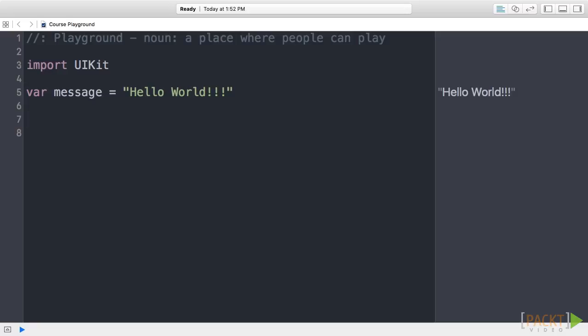Constants are variables such that once its value is set, it cannot be changed later. We can define constants using the keyword let. let pi = 3.14. This declares a constant called pi with the initial value of 3.14.